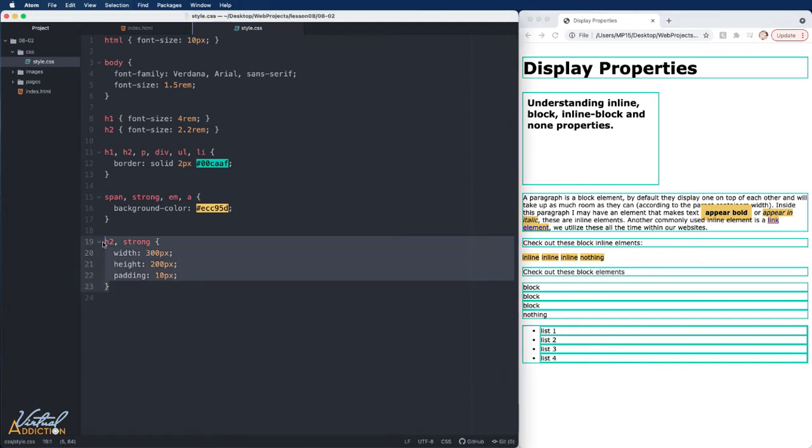Let's now get rid of this rule and let's target the div elements on our page. I'm going to change the display of the div elements to inline. Remember, the default display of the div elements is block. What we'll do is we'll get rid of the H2 and the strong selectors, and we'll change this to div and span.